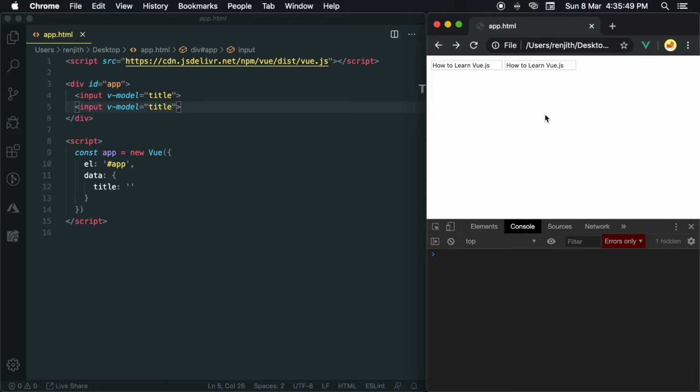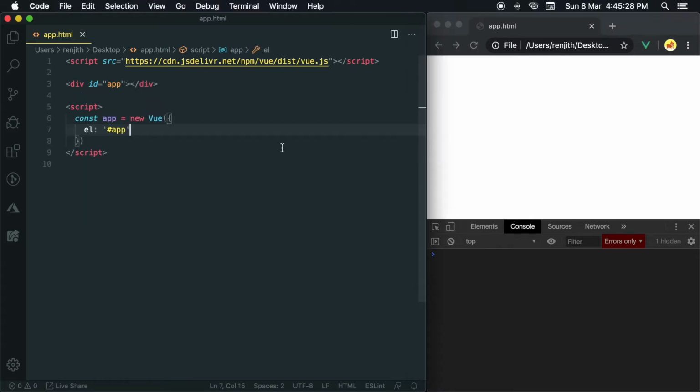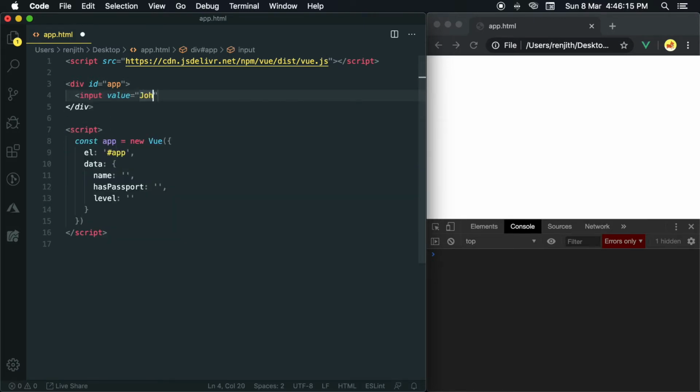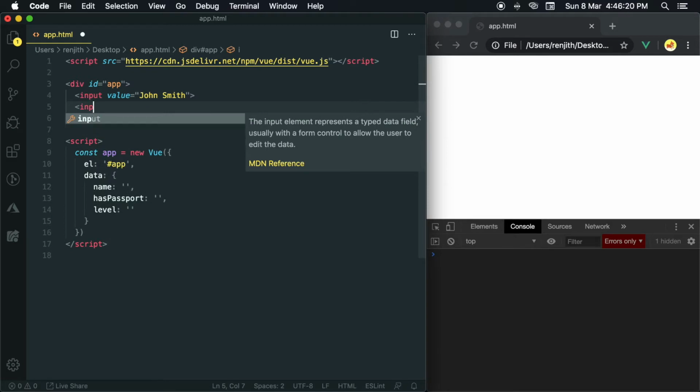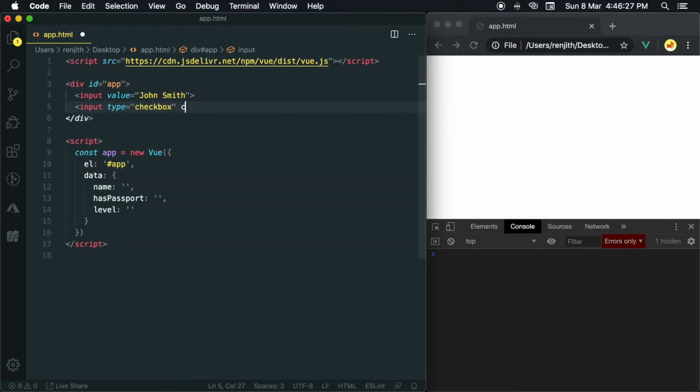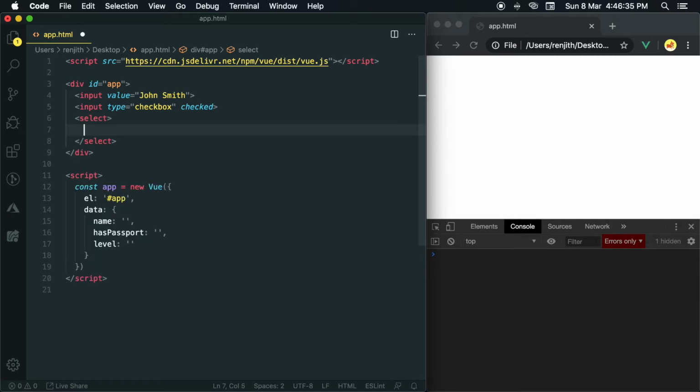Please note, the v-model directive will ignore the initial values of value, checked and selected attributes. So we will have to set the initial value of an input to the data that binds to v-model. Let's see in action. Create some data: name, hasPassport and level. Create an input field and set a value. Create a checkbox and set it as checked. Create a select box with options and set one of them as selected.